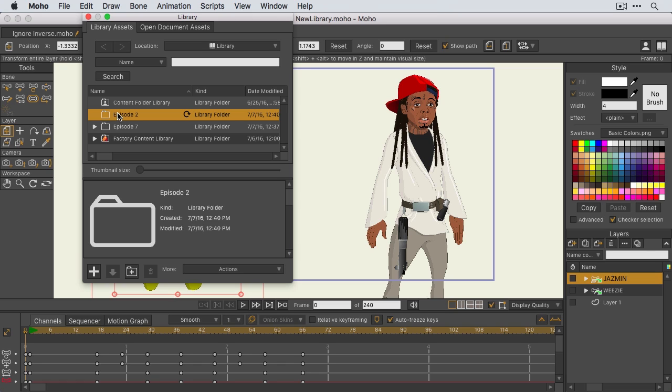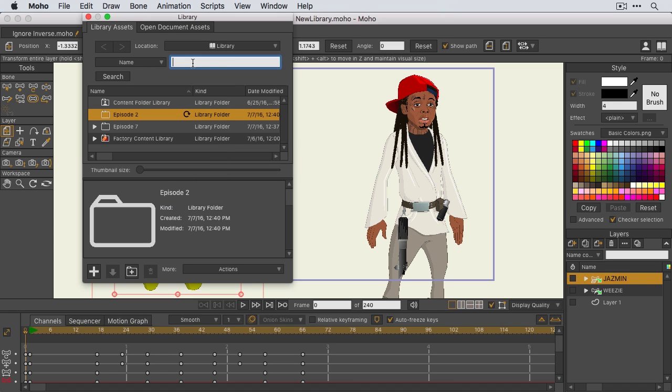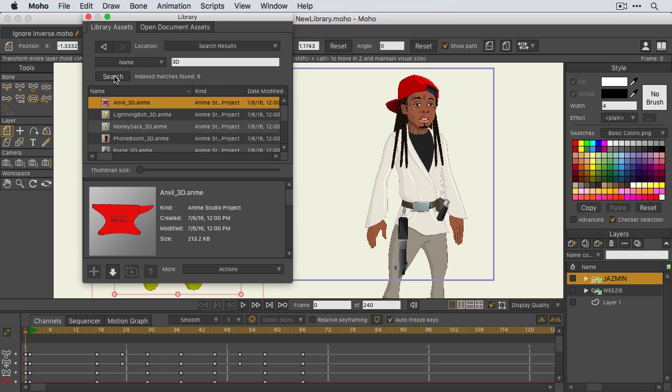From here, you have other options for searching through your content. Like the Layers panel, you have criteria as to how you can search. Click on the drop-down menu right here, and you can choose to search by name, frame rate, tags, comments, type, and the list goes on and on and on. So we could come in here and type in name. Let's say you're looking for something that has 3D in the title. Hit search, and it will go through all library folders and search for those assets.